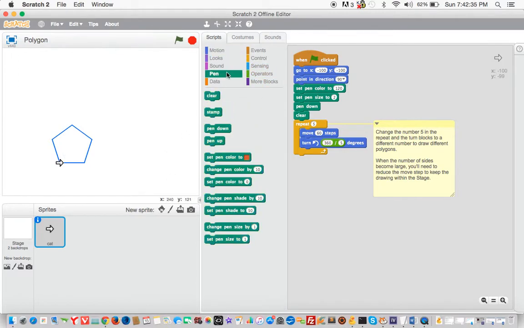Then we go to our pen tag. And when you go to the pen tag, you set the pen color, set the pen size. You put the pen down as if you were putting the pen down on a piece of paper. You can't draw on a piece of paper if the pen is in the air, right? So the same concept applies in Scratch. And you want to clear everything else that was on the stage area before.